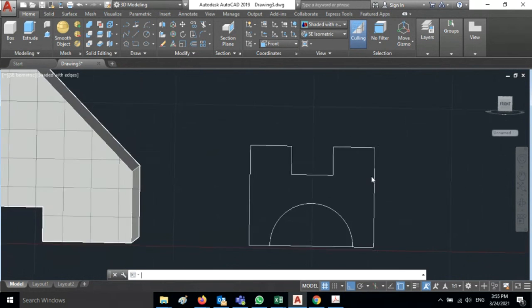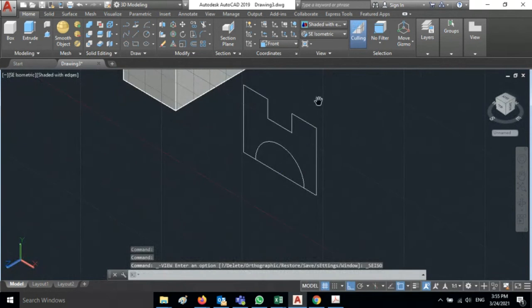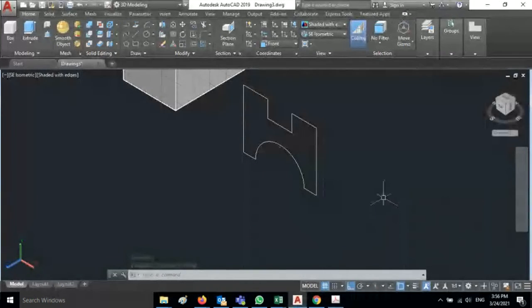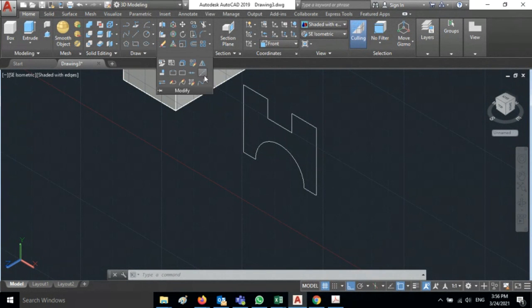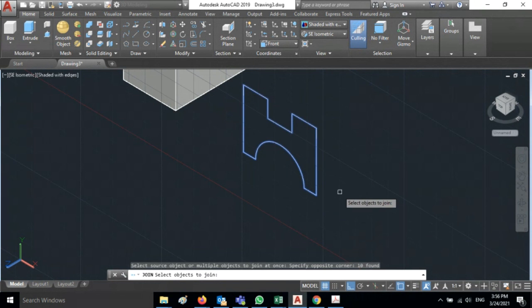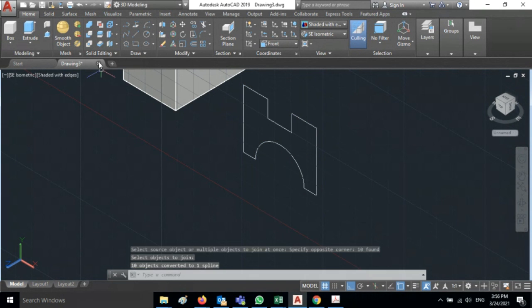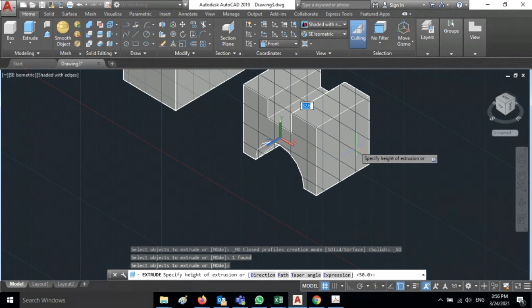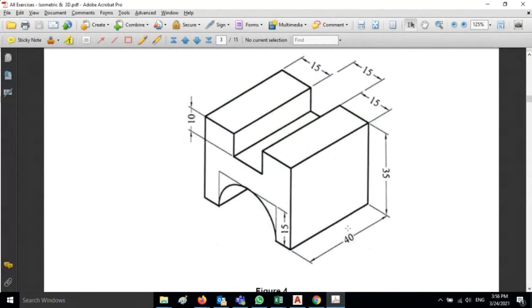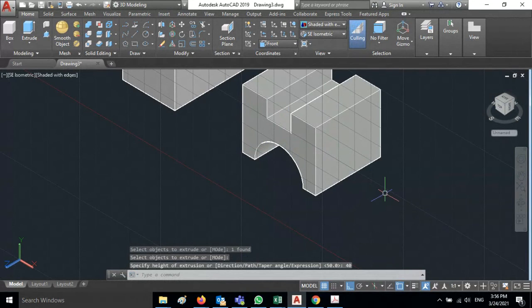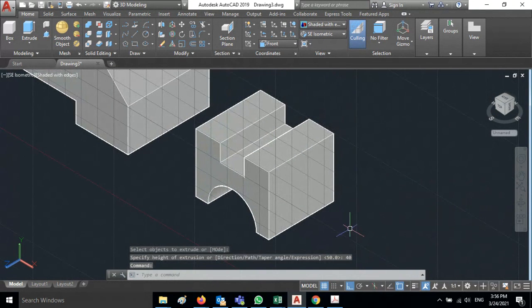Now I'll go again to the SW isometric, and you can delete this, because this is what we need. Here we have it as we like. Then again you have to go to the modify tool, then select join, and select all the objects, enter. Now you can go to the extrude, select the object, and the extrusion length is 40. You can see here 40. Therefore just type 40. It's over. Now this is over.